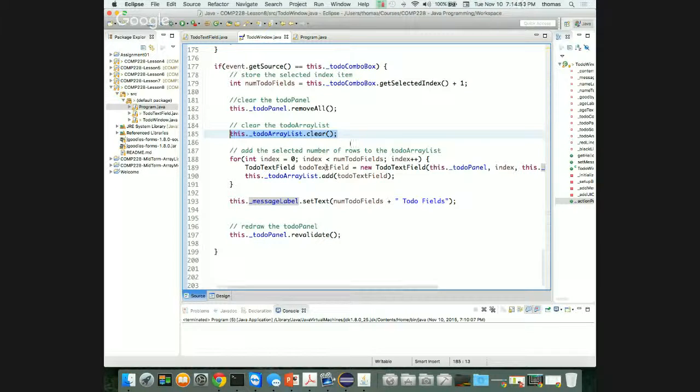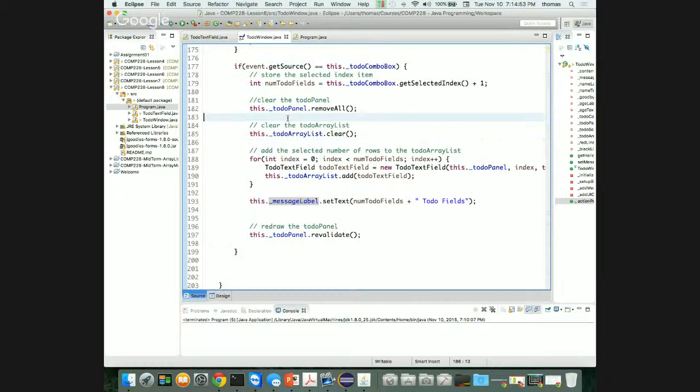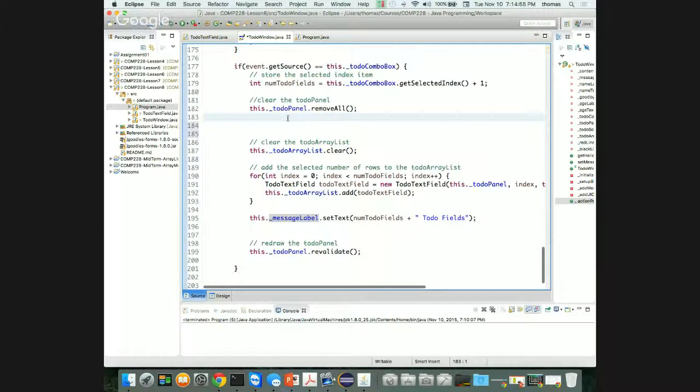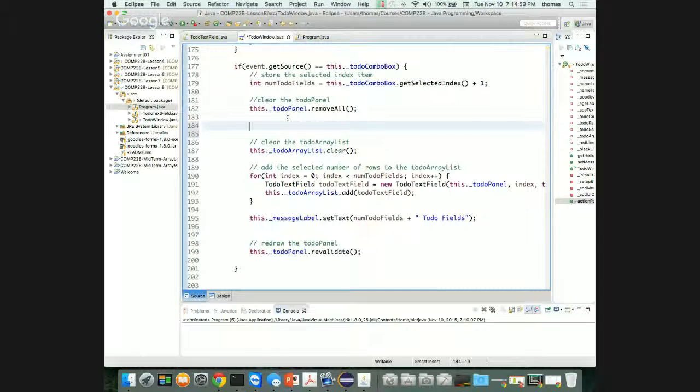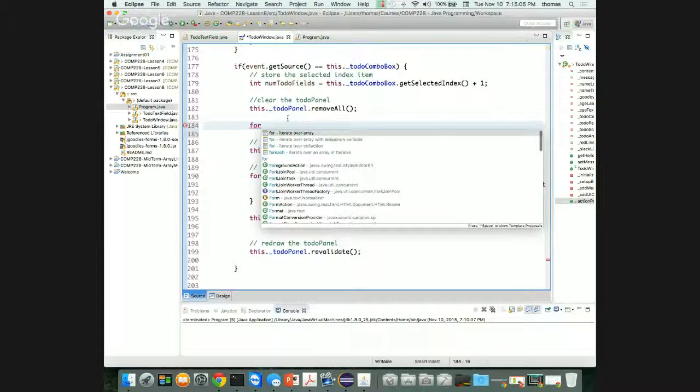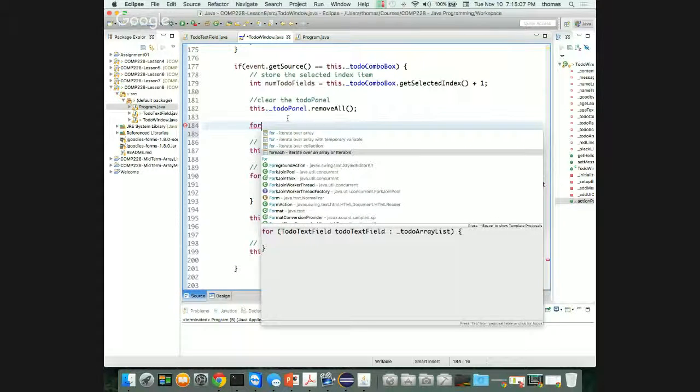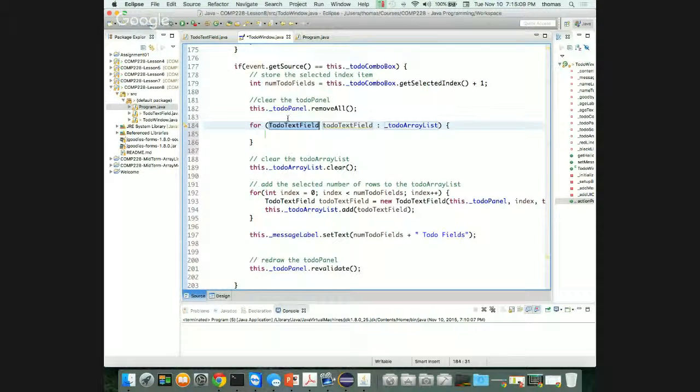So let's do this enhanced loop before we do a clear. We don't care how large the array list is. We don't know how large it is, but we want to get rid of it all. So we'll do a for each. We'll press control space and look down where it says for each, which gives us our enhanced loop. Notice how it puts in this to-do array list because it's the closest one it can find. This is why Eclipse is a little bit smart that way. We're just going to clean it up here.